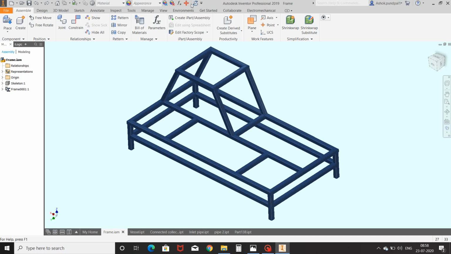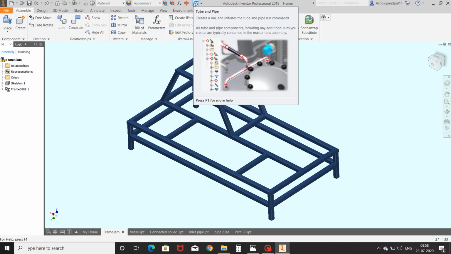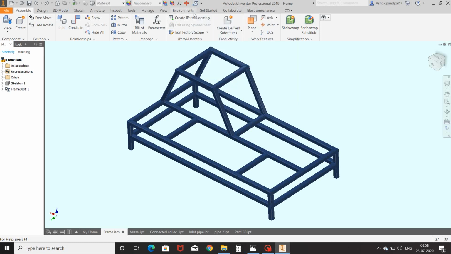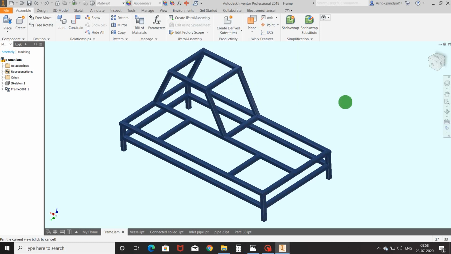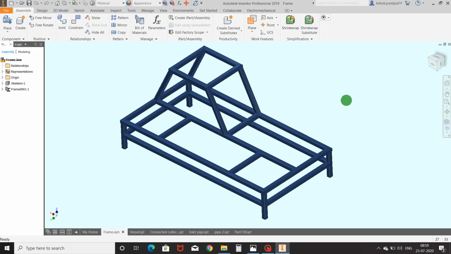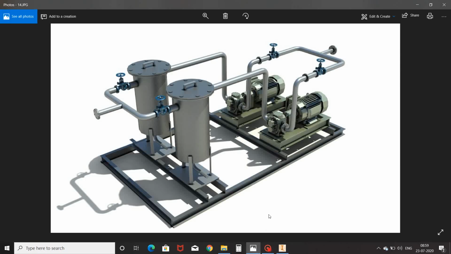Today we will learn the tube and pipe command to design and route various types of rigid and flexible piping. First of all, we will see real-time use cases of the tube and pipe command. The tube and pipe command is used to design industrial and domestic applications. These are the examples.